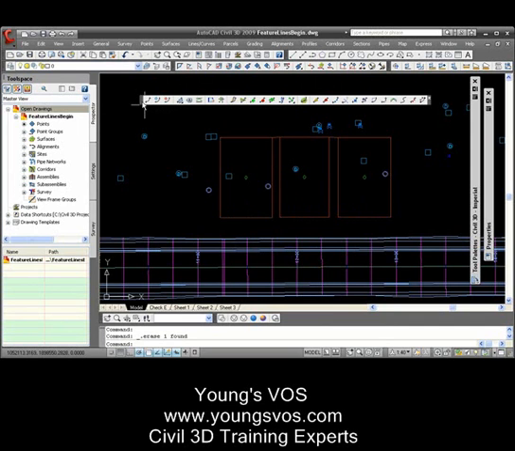Okay, so here's my toolbar for feature lines. This whole thing right across here, this is the new one, and these are all pretty powerful. After you use them a few minutes, you'll get used to what they are and what they do.